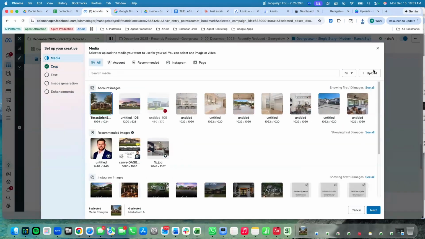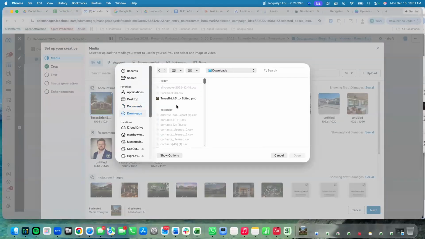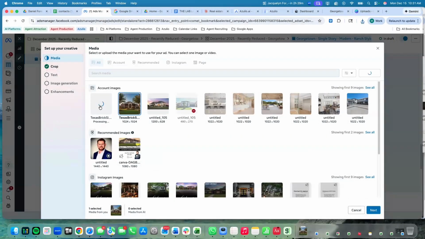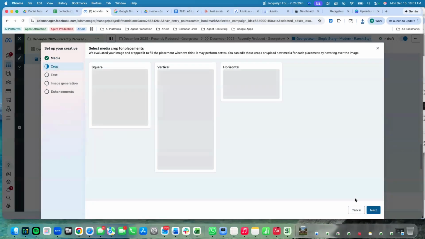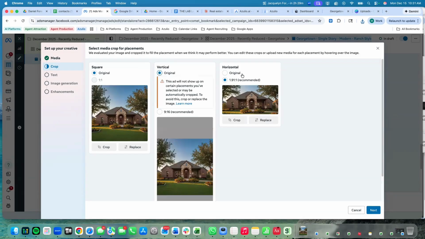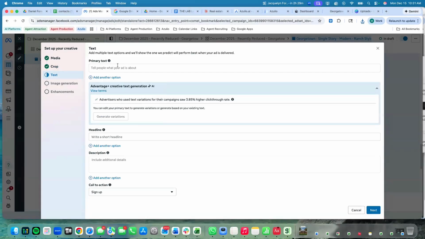Let's go back to media. Upload that. Let's go to downloads. Open. It's processing. Click it. Next. Now we do this part where it asks if we want the recommended. We say no. We just want the original. All right. Next. Primary text.